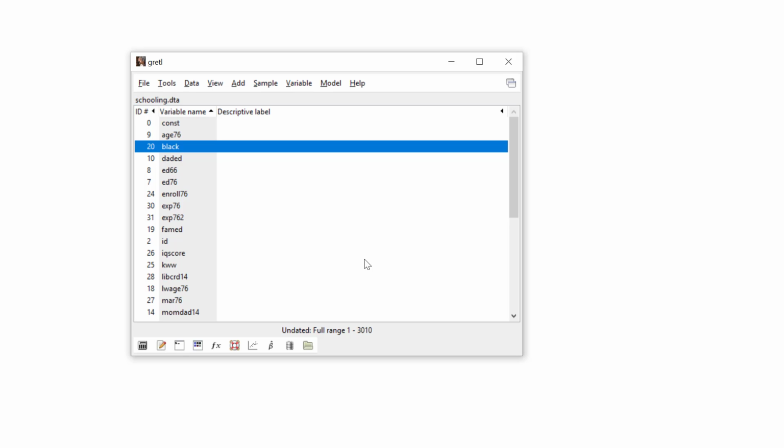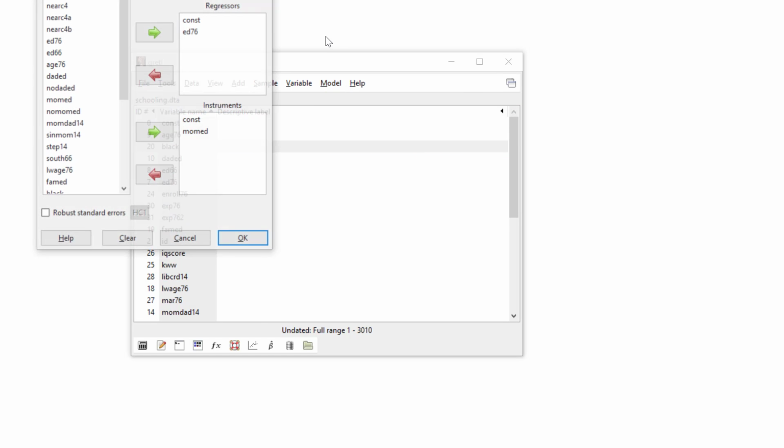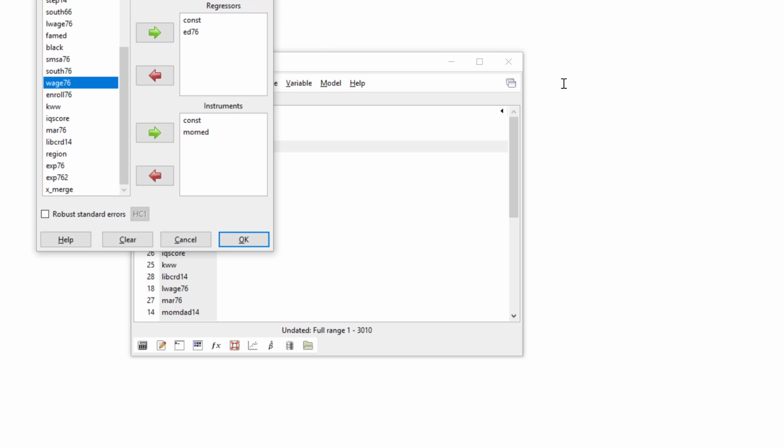But let's say that we believe that experience is exogenous. That is, we do not believe that experience is correlated with the other factors that affect our salary. And the same for the dummy variable, we assume that's an exogenous variable. So then we can just go to Model, Instrumental Variables, Two-Stage Least Squares. We want to explain wage. We want to use education as an explanatory variable. Let's move this down.